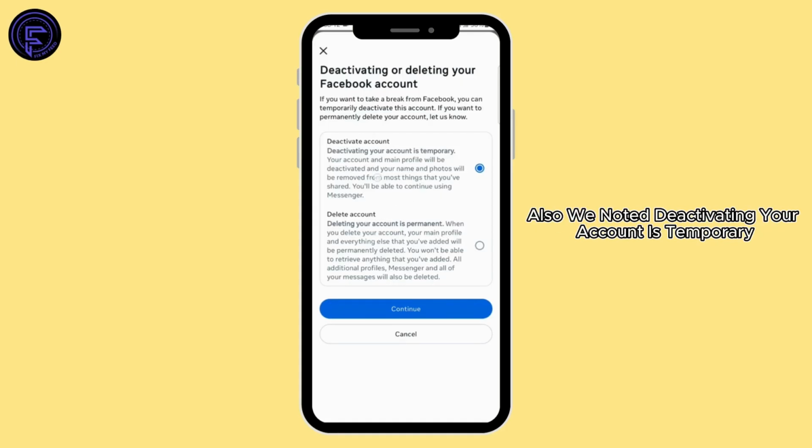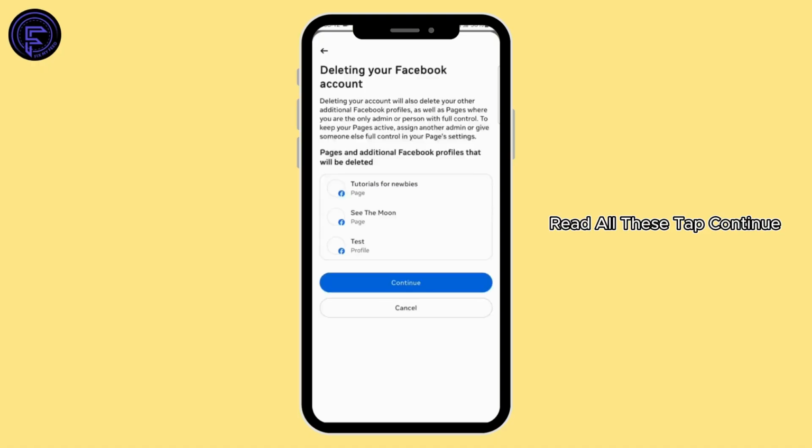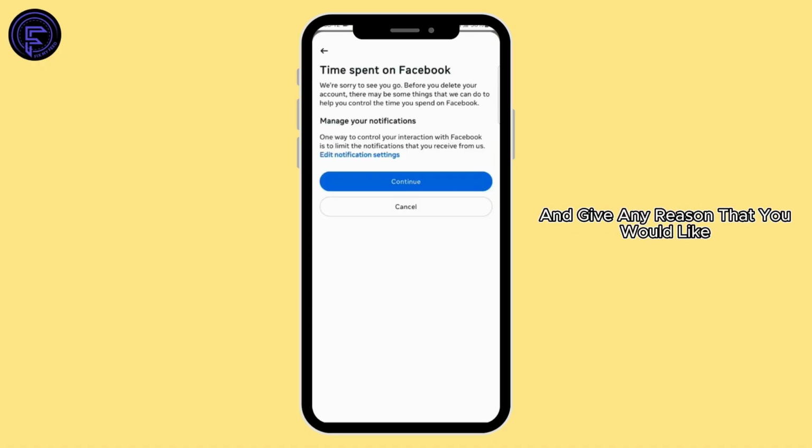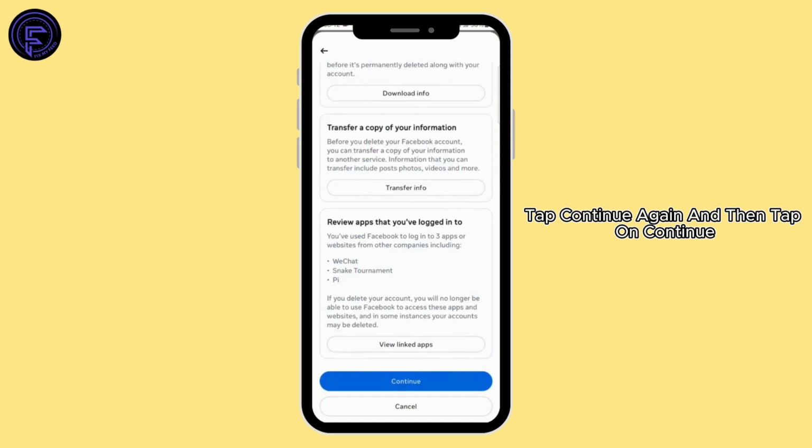Also be noted, deactivating your account is temporary. You can go ahead and get logged into your account at any time, but deleting your account is a permanent solution. So if you would like to do so, read all these, tap Continue. And give any reason that you would like, tap Continue again, and then tap on Continue.